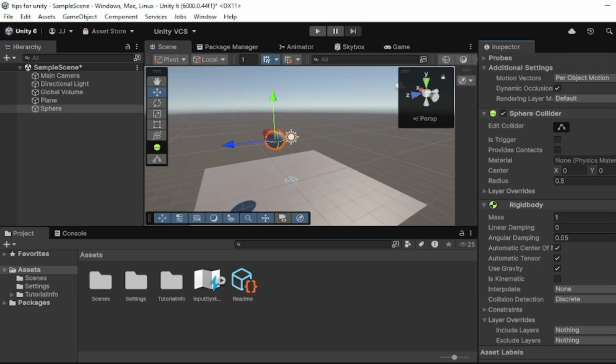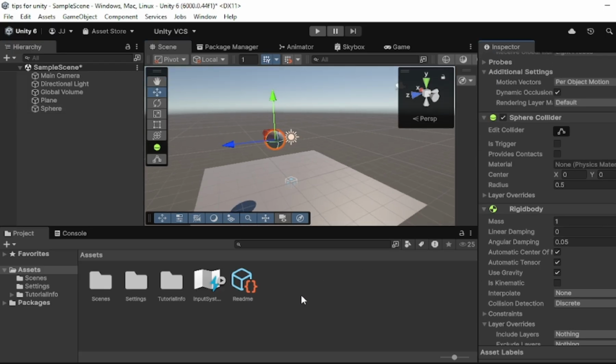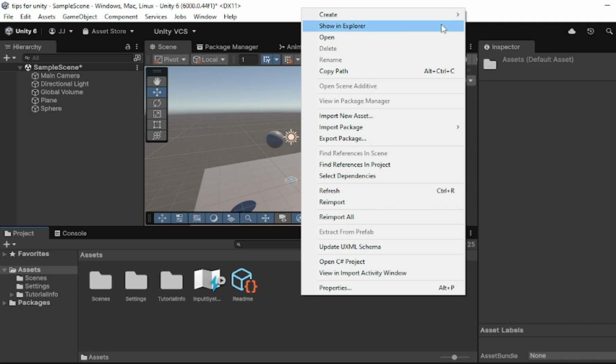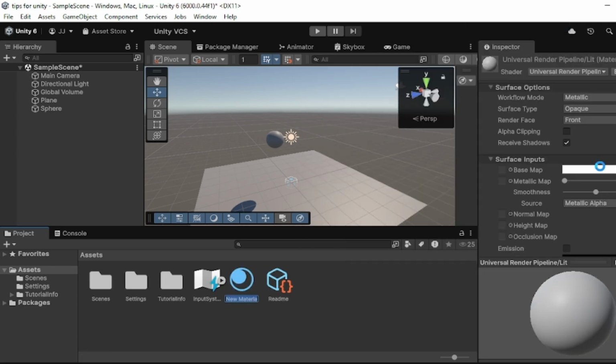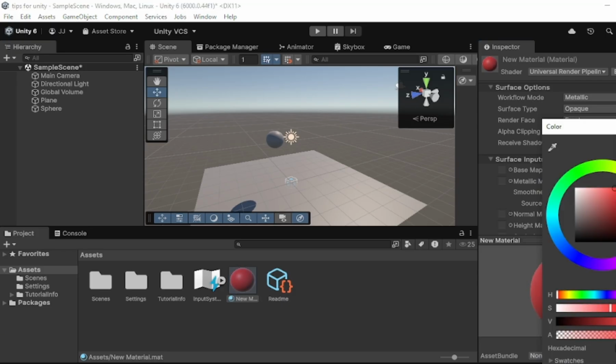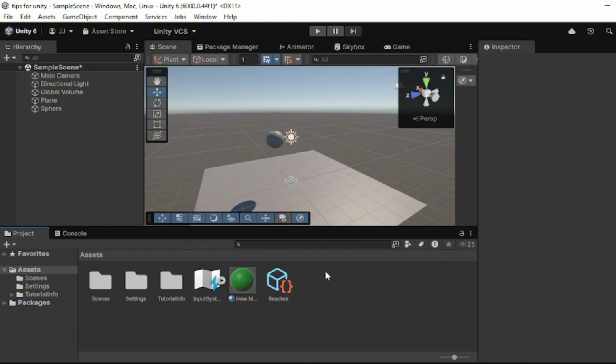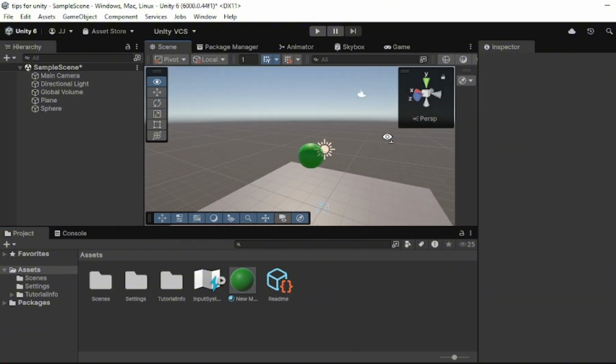And after doing that, there's another tip. If you go here, click material, you can set whatever color you want for the material. I'll just pick green and place it. Now we have our sphere.